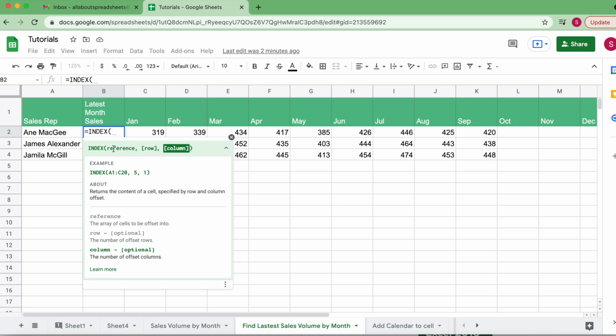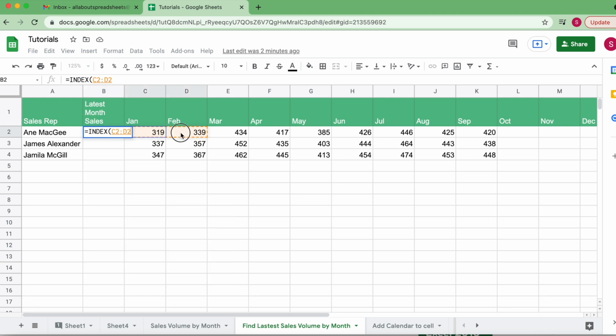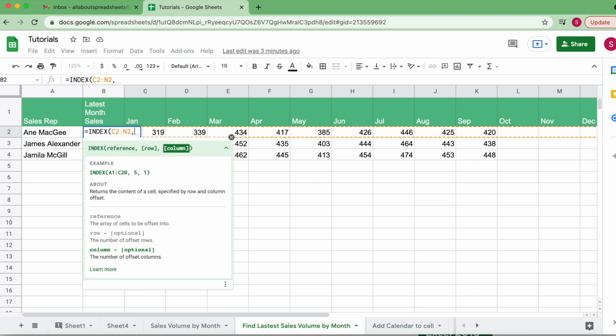So the first thing that I need is the reference. So the reference is basically the range where it's going to be looking for the data. So my reference is all of the cells that can have data where I want the formula to go and look. So I'm selecting everything from January all the way to December. So that's my range. All right. I'm going to add a comma. I have the reference, which was basically my range.